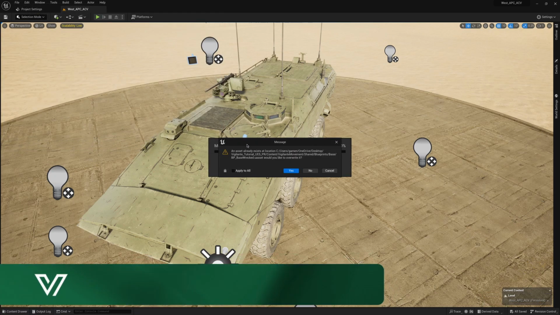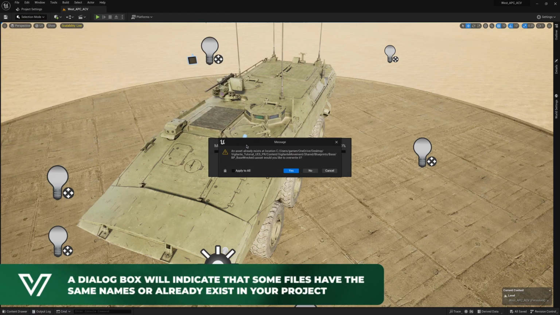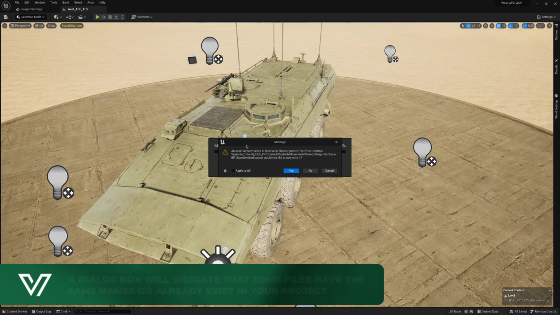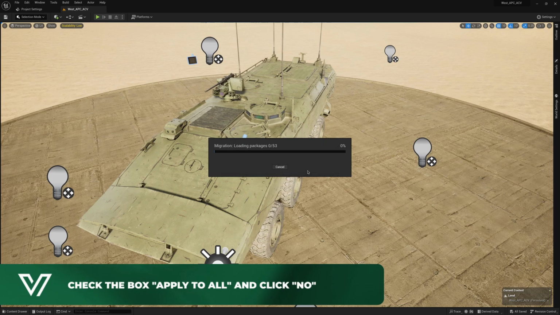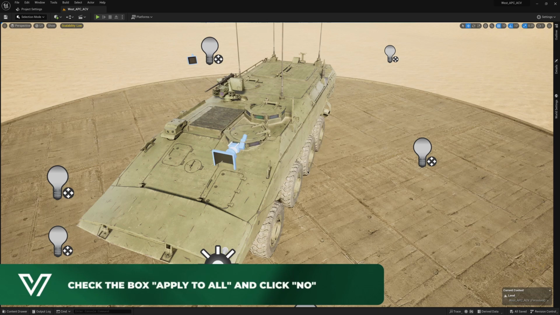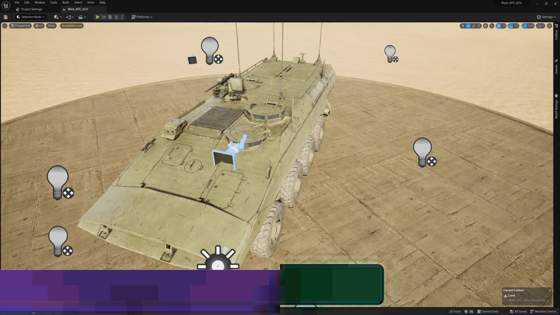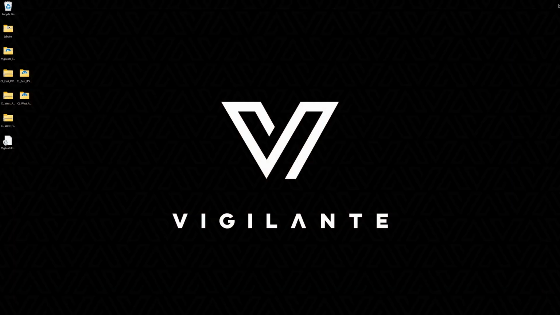After repeating these steps, you will see a dialog box indicating that some files have the same names or are already in your project. Check the box Apply to All and click No. This way, we avoid overwriting files in the shared folder. Watch the video until the end to see the next steps.